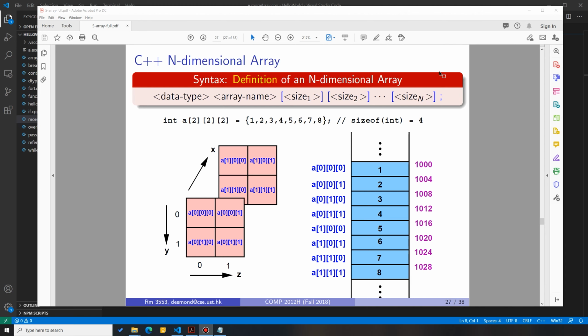Today we are going to talk more about arrays, multi-dimensional arrays and string. So, an n-dimensional array in C++ is defined here. You first write the data type, and then the array name, and then define the size of each dimension.